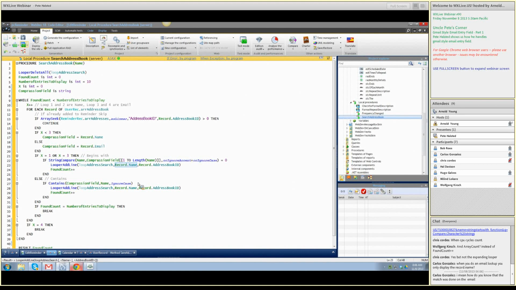Hey Pete, when did you create that array outside of this? It's actually done at login time. When you log in, I load your entire address book into an array, because I'm using it all over the place. This site is basically a reminder site. You're configuring reminders to send to people and stuff, so I'm constantly doing things with it.